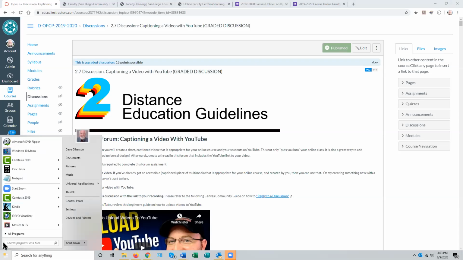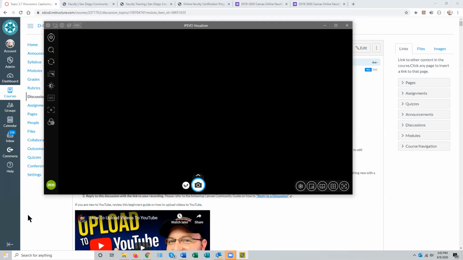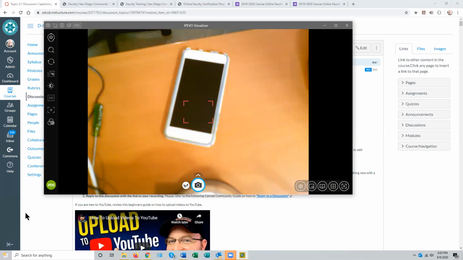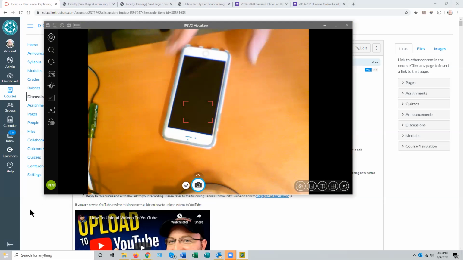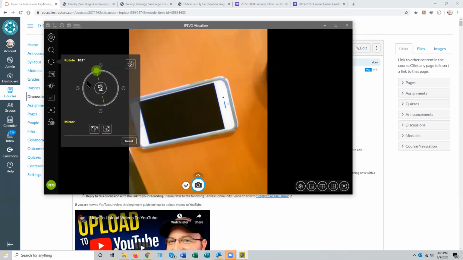It's by no means the only way to fulfill this assignment, but it's an easy one. And I know some people don't have smartphones, but a tablet will work too. If you happen to have an iPad or an Android tablet, that will work as well. I've got my smartphone here and my document camera. Let me turn that right side up.